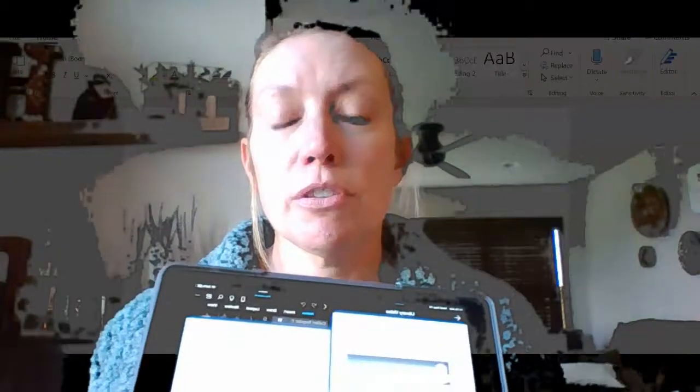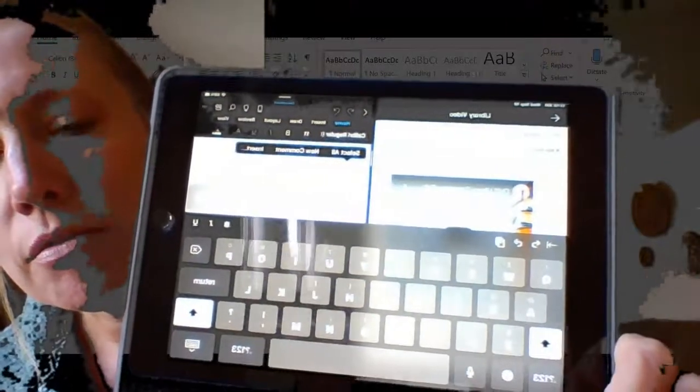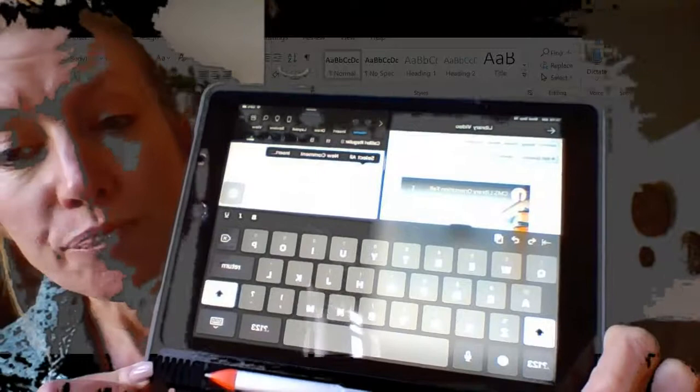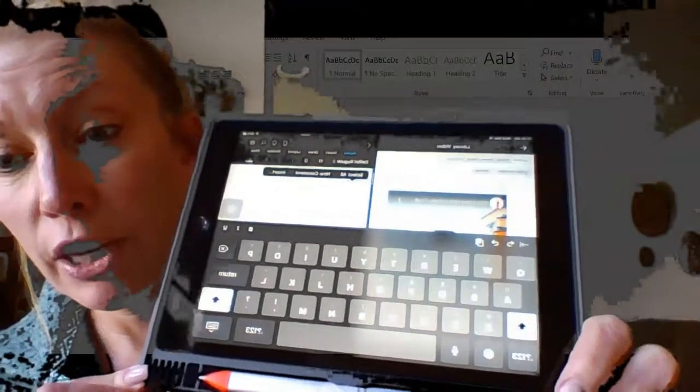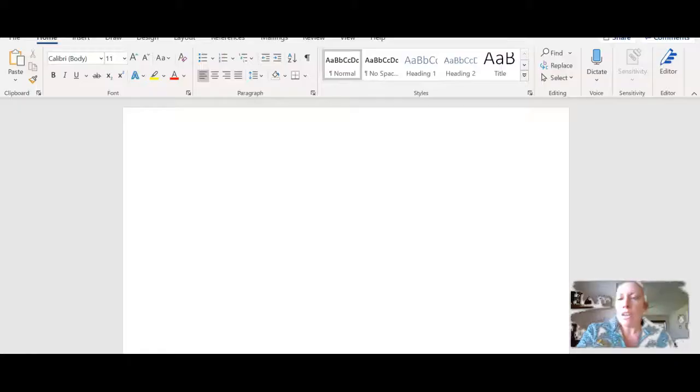All right, so just showing you this on your iPad. See how you have the split screen here? I have one side open to a video and one side open to my Word document. And then when I want to type on here, my keyboard comes up. So this is a good way to be taking your notes. If you need help with split screening, let me know, or reference the video that I did earlier on it. When you're taking notes, the most important thing is that you have the notes down, okay? You can go back and change the font and the size later.